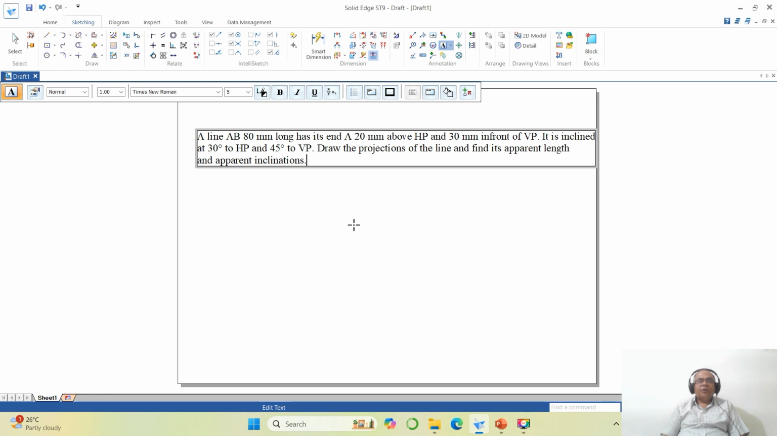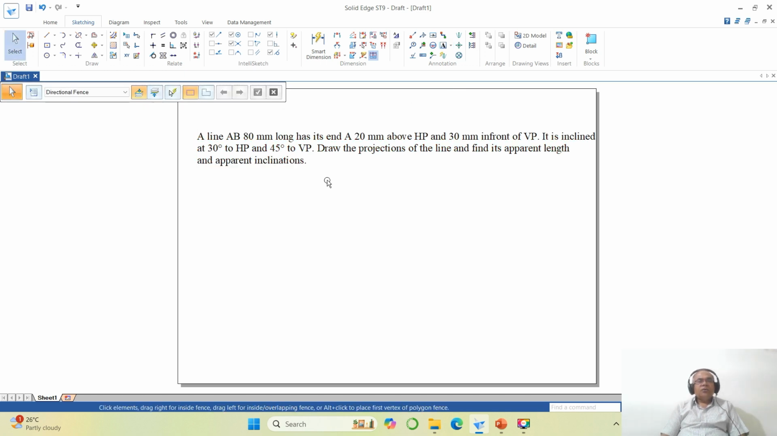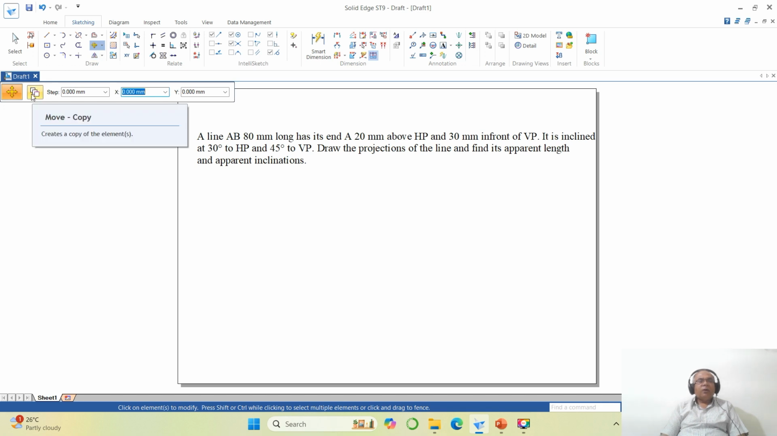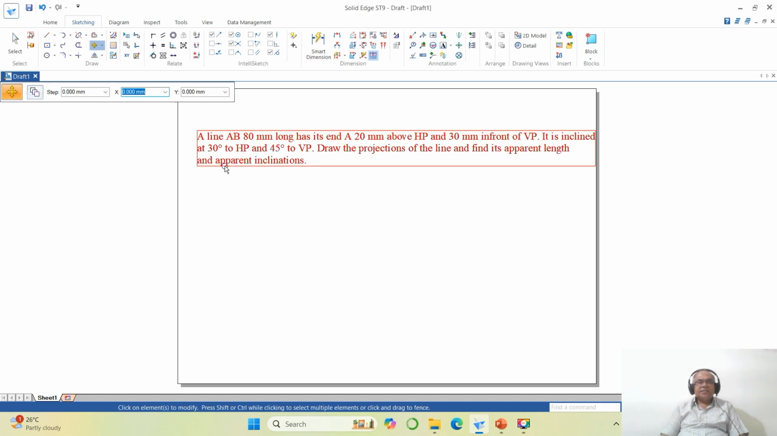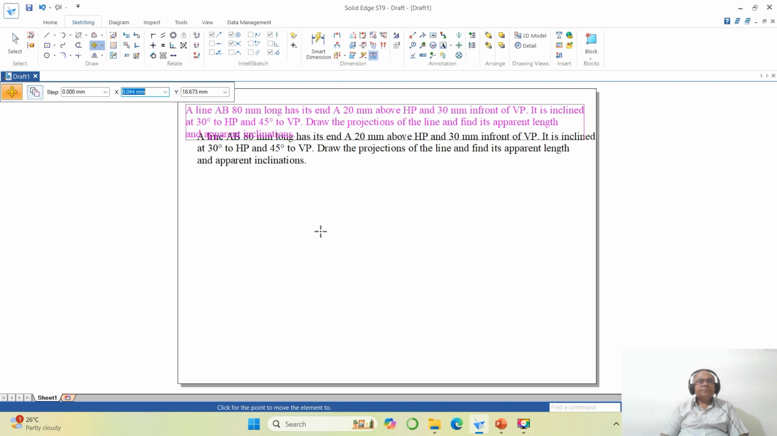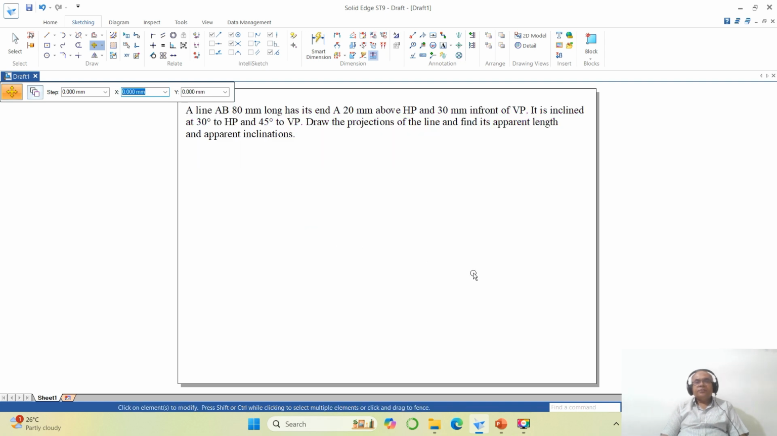After this, come out of this by clicking somewhere outside, so you will be able to write the text. Then I will press Escape. Now I want to move this, so I will go to the Move command. Click over that and move, disable copy. Select this text, choose a point to move from, and move it somewhere here.